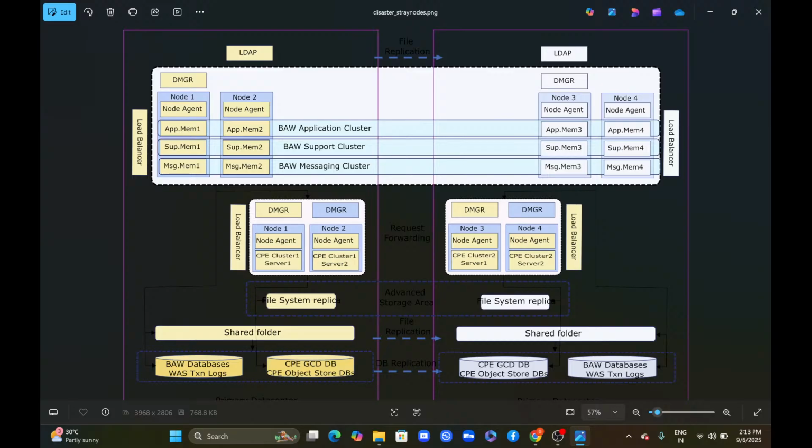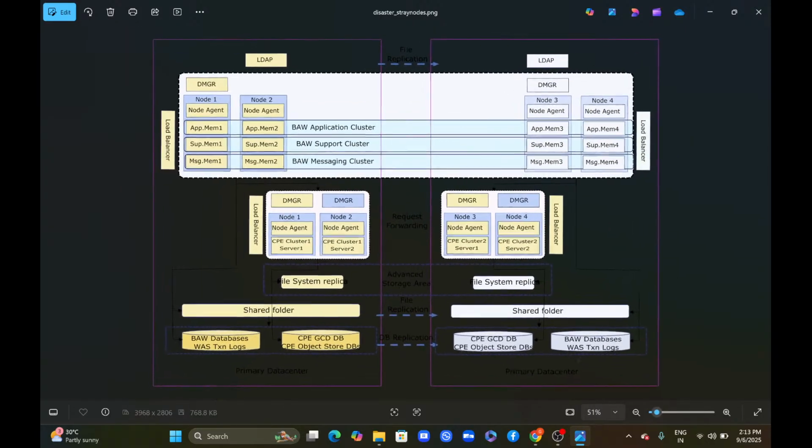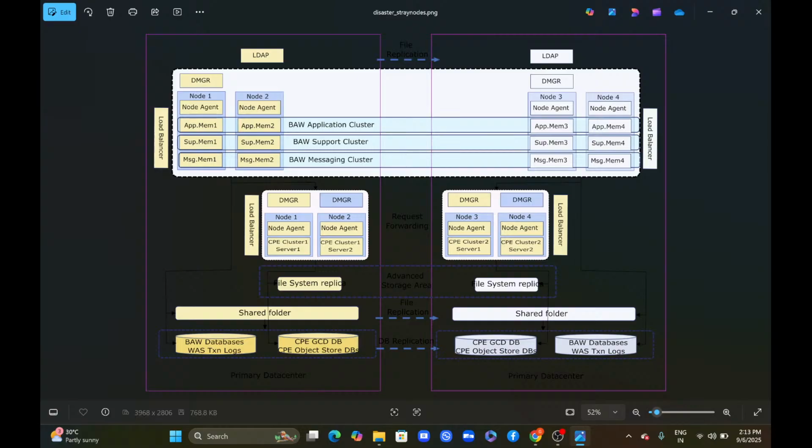This is the DMGR. In BAW it is also the same, but some configurations are changed. And a node agent, and a cluster with application members, supplementary members, and message engines; these are node 1, node 2. And this is the other one: this is the primary data center, and this is the replica of the data center. Both have the same data, and different zones are available, so we can replicate the data from one data center to another data center, like this file system replication.